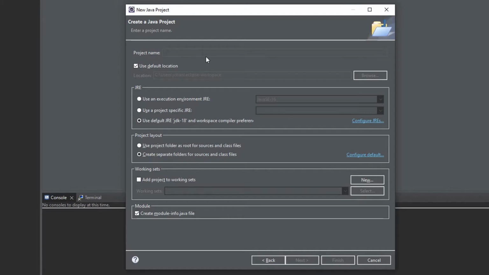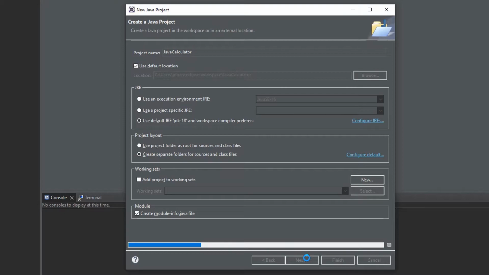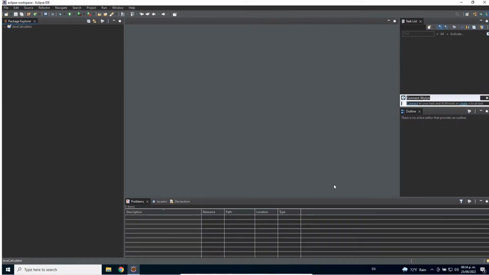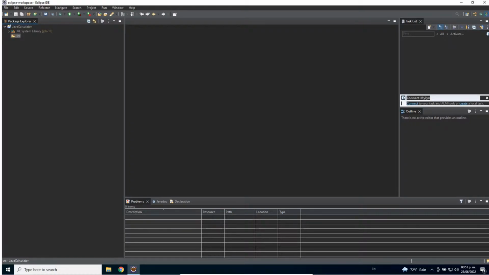Then let's assign a project name. In this case we are going to create a simple calculator, so let's just name it something like Java calculator. Then click next and just click finish. And we are all set with the project. Let's now create our first app.